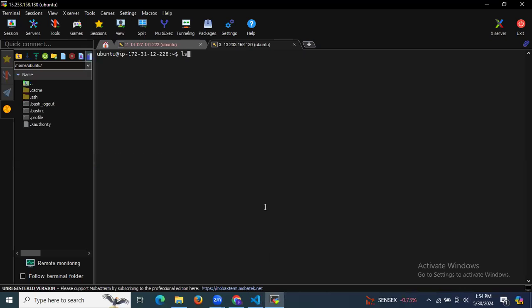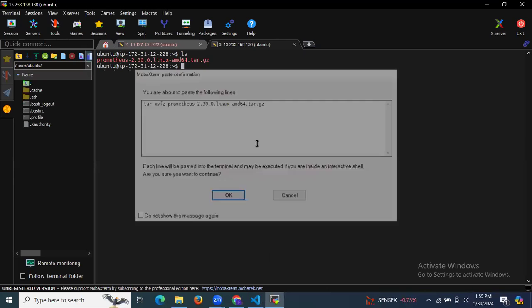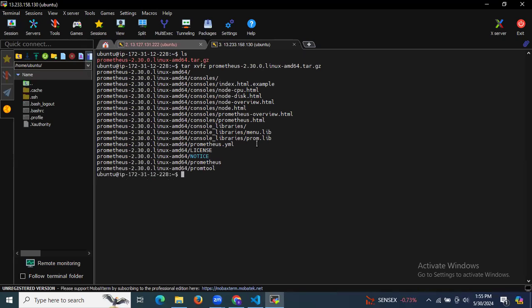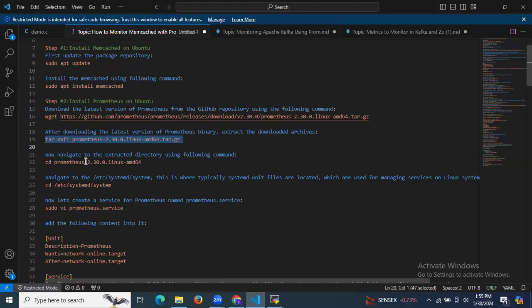If I run the ls command, as you can see the tar.gz file. So we need to extract this. How to extract? The command is tar xvfz and your file name. So yeah, it's done. If I run the ls command, as you can see, this is the extracted directory. After that, we need to go inside this extracted directory.